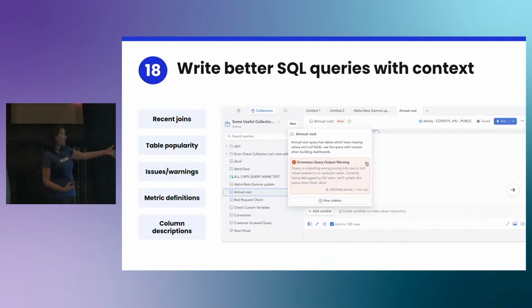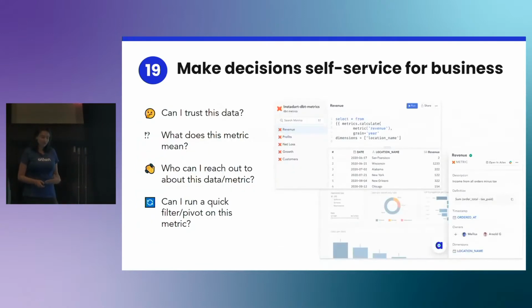So what you're seeing now is an IDE, and in the IDE, you can start seeing things like recent joins that someone's done. Is this a popular table or not? Who owns it? Is there an issue associated with this table? So should I use this at all right now or not? What does the metric actually mean? What is the column description? And so right then and there, as you're doing your work, all that context switching between a bunch of different tools can actually start going down inside orgs.